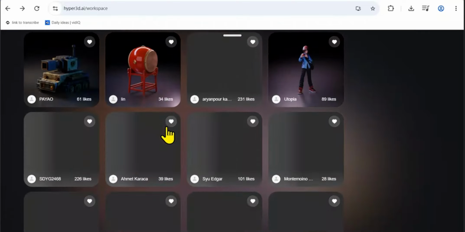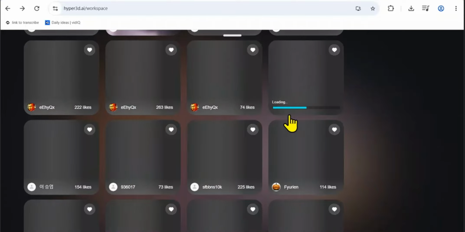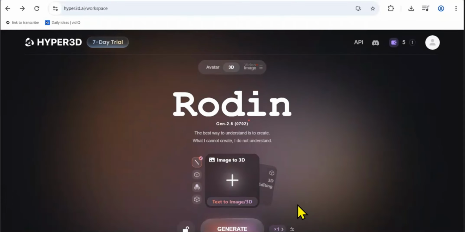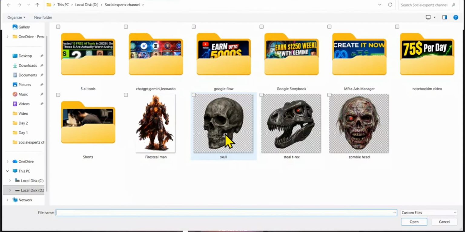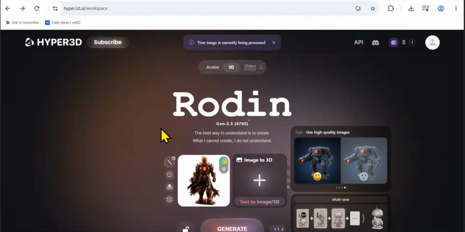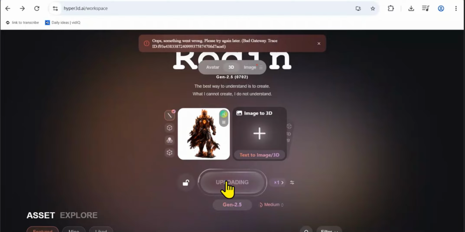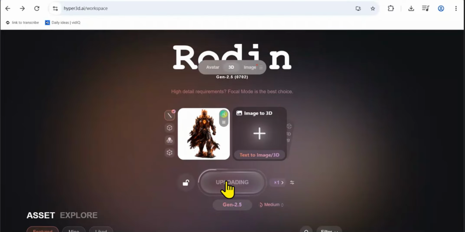Thousands of objects are here already, and it supports plugins also: Blender, Unreal, Unity, Godot, C4D, Maya and OBS. So let's try this tool. How does it work? I'll take this object. Okay, and let's generate. It's loading, it will take some time. Let's wait for it and see the magic.